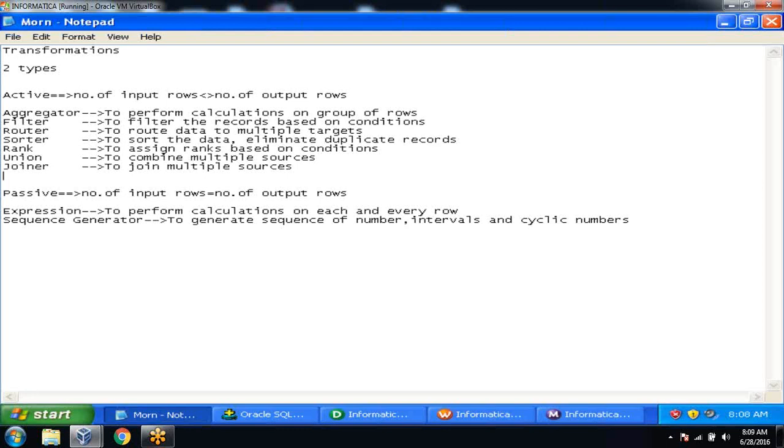We have two optimization techniques. One is you need to take the smaller number of rows as master, and the huge number of rows as detail. Another optimization technique is sorted input. I will explain that one in the performance chart.